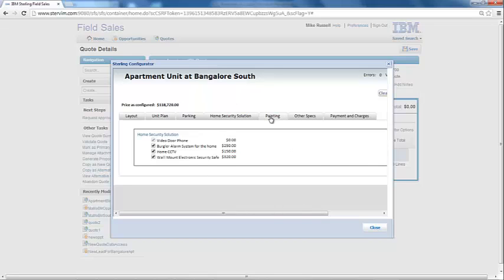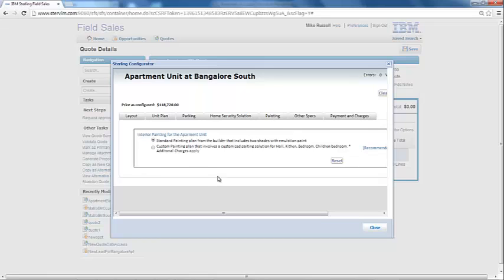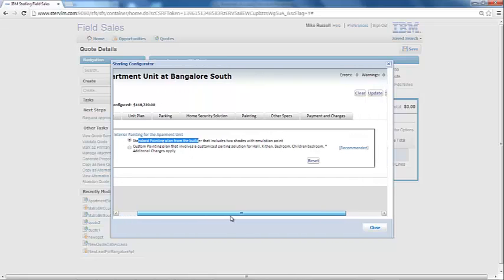Then I go to the next tab, that is painting. Just for the example, I made it very simple, saying a standard plan from the builder that includes 2 shades of emulsion paint. Else you can have a custom painting plan that involves a customized painting solution for hall, kitchen, bedroom, and you can have different shades in the children's bedroom. And I have set this as a recommended option.